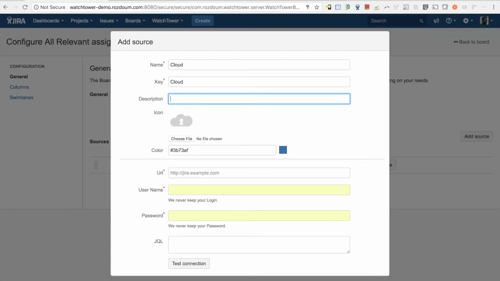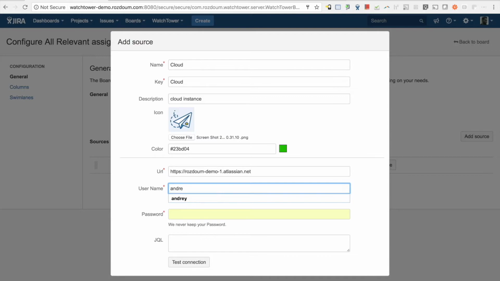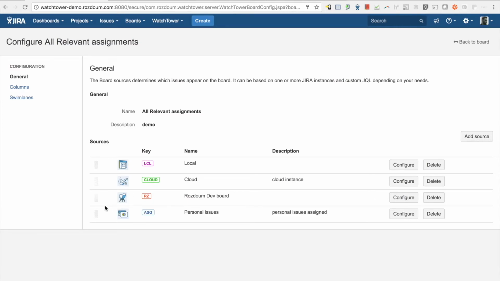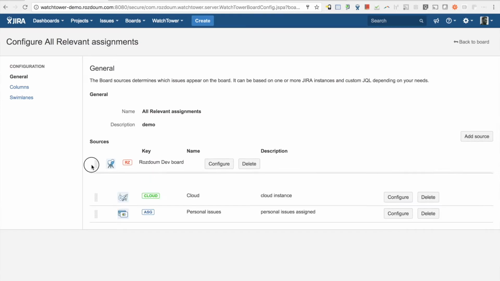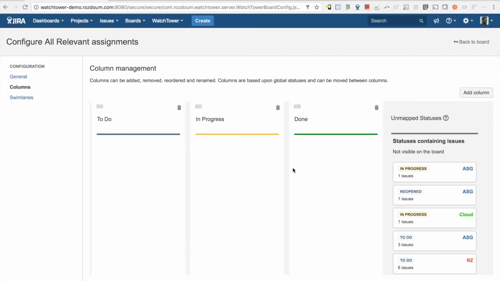We proceed the similar way to configure source pointing to Cloud instance of Jira. Repeat this procedure for as many sources as you need. When statuses are configured, you have an option to change their order that will affect order of issues displayed at the board. That is done, good.